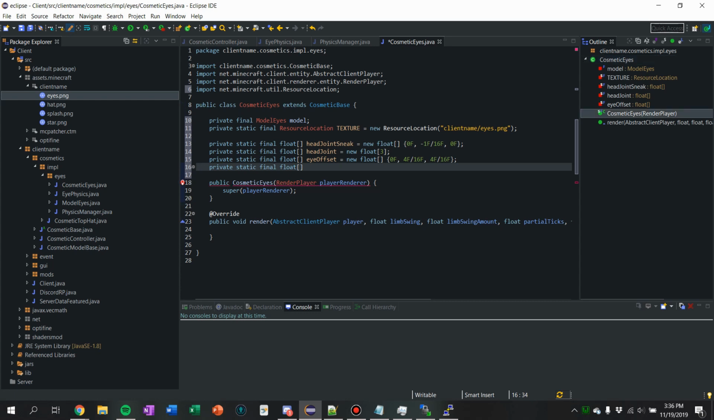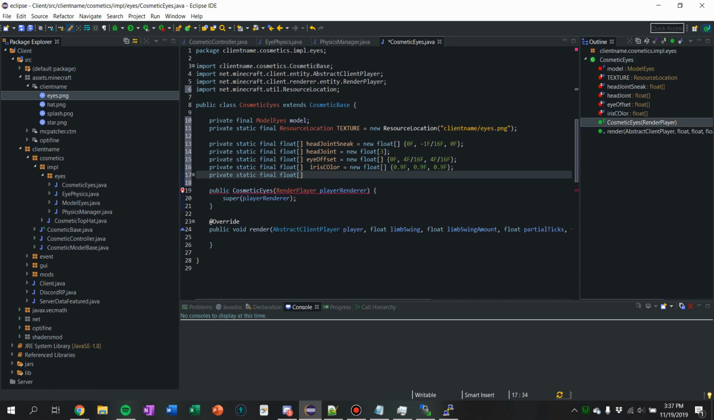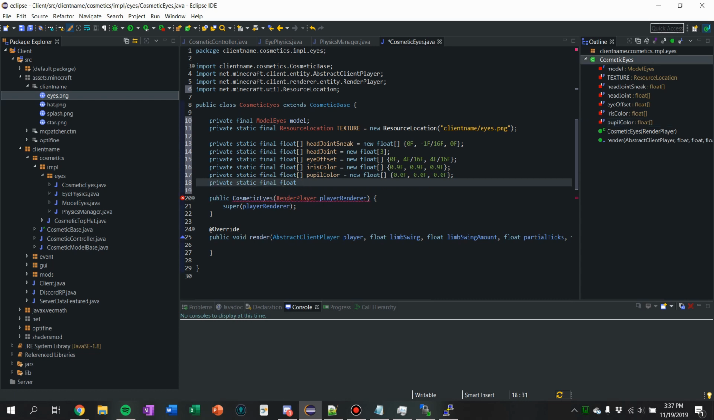Then we want to say the irisColor equals new float array, and I'm going to do 0.9f, 0.9f, 0.9f. I'm going to have another one, which is going to be the pupilColor, P-U-P-I-L, pupilColor. Oops, there's an extra space there, and that's supposed to be a lowercase o. So new float array, and I am just going to make it black. 0.0, 0.0, 0.0. And then we want another float, which is going to be the halfInterpupilDistance, P-U-P-I-L-L, distance.